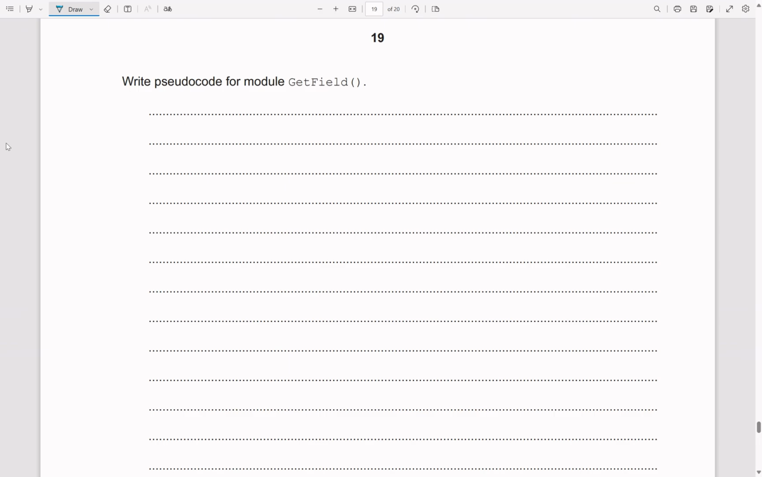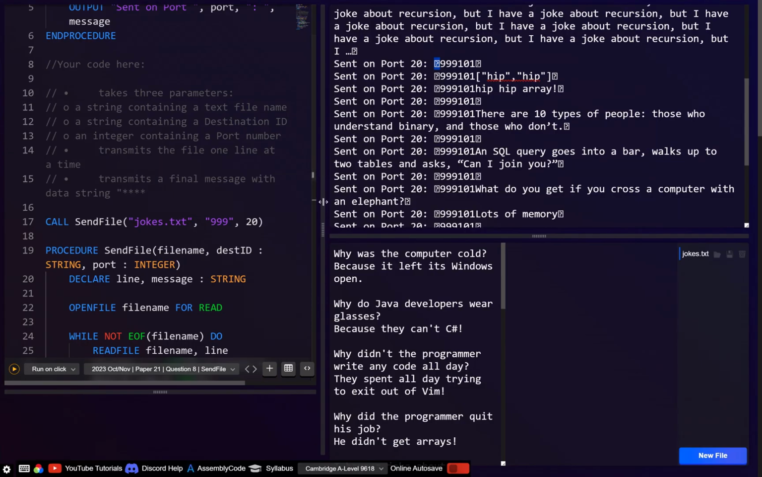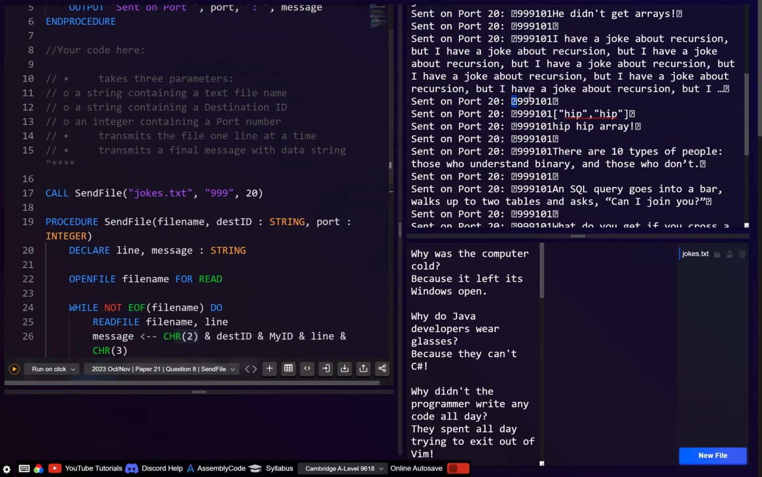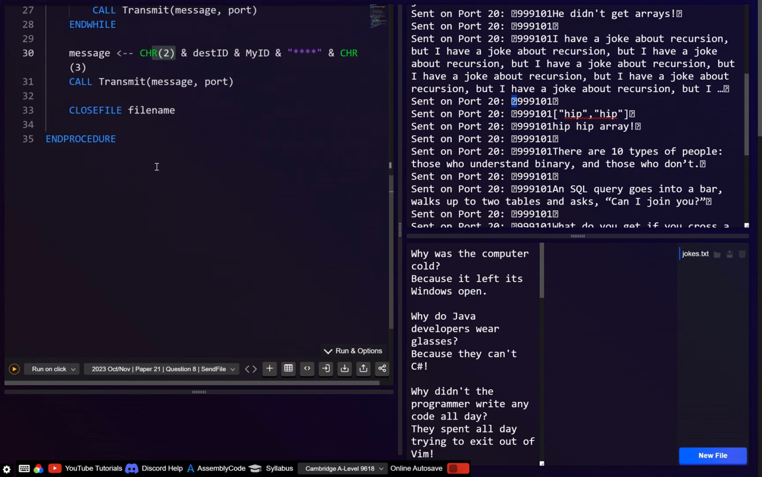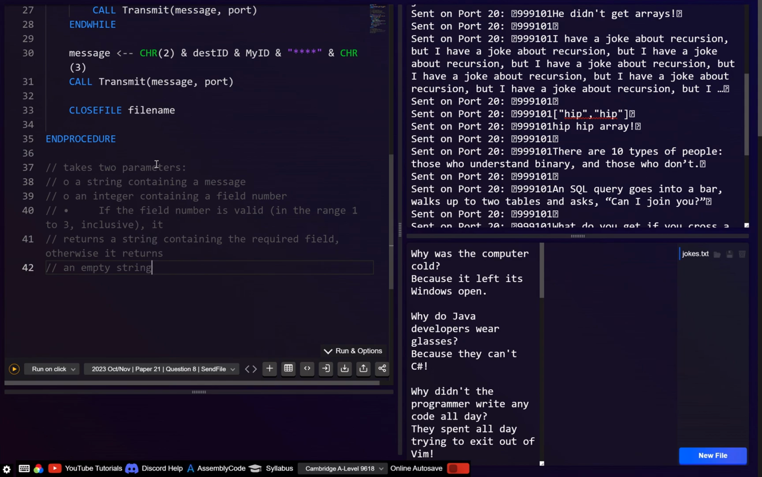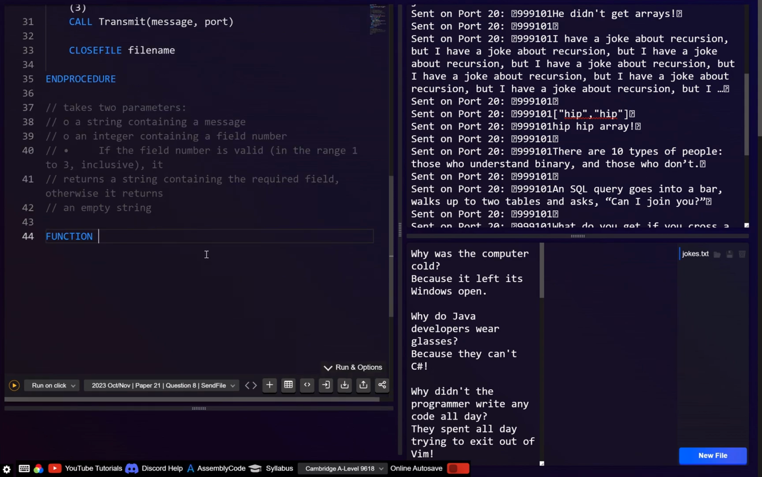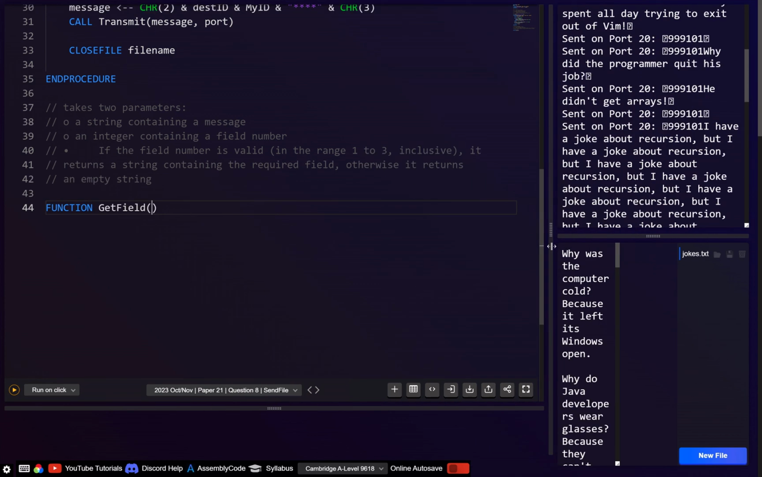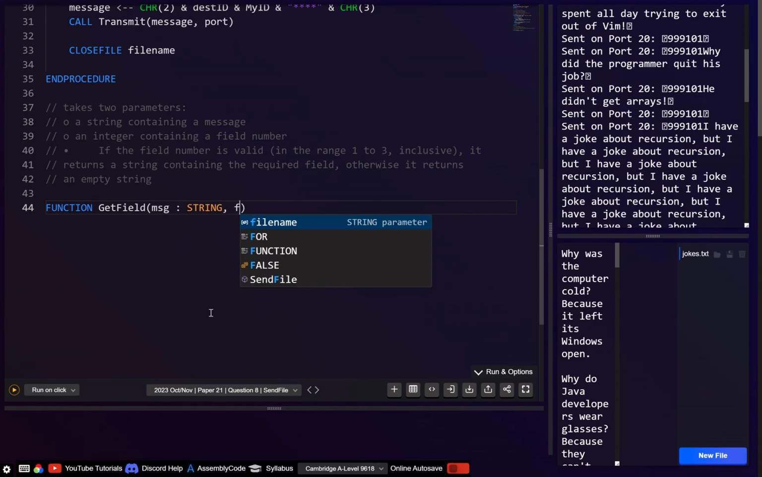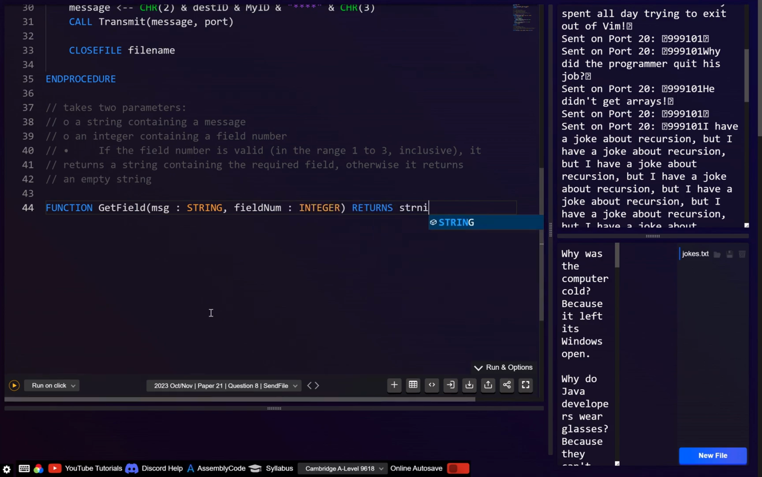Alright, so let's try and write pseudocode for this then. Maybe I can just copy some of those, and I've also copied the instructions, so let me paste that. This is going to return, so let's make it a function, and we'll say get field. Okay, it's going to take message, which is a string, and an integer, which is field number, so let's say field num. And let's go returns, and this will be a string.